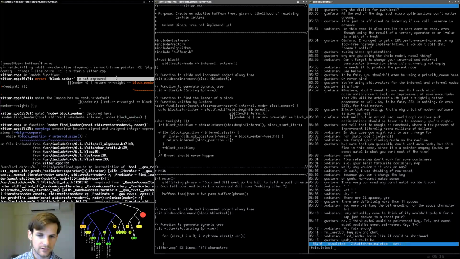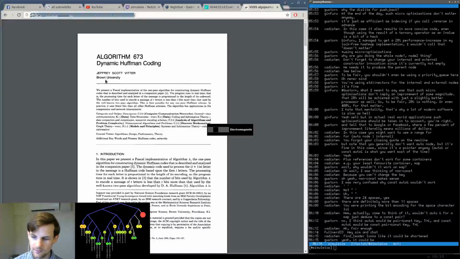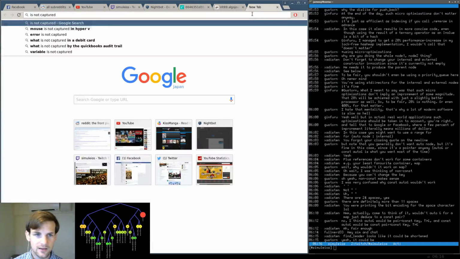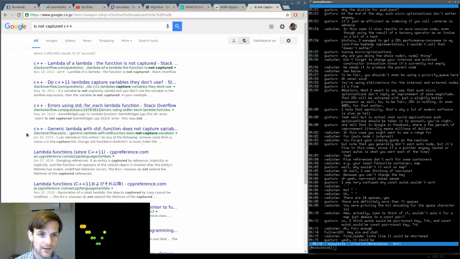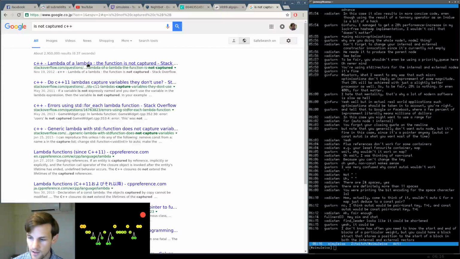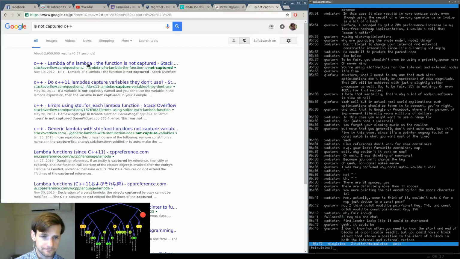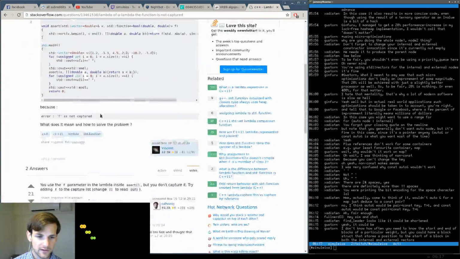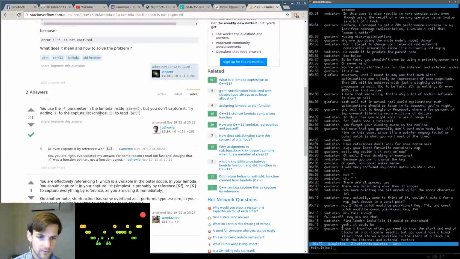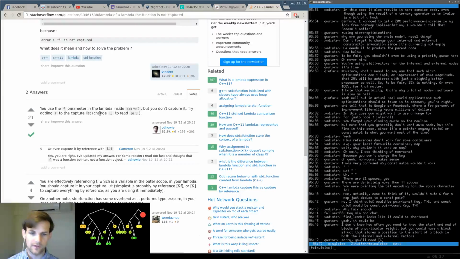Is not captured, C++. One second. Go over here. Is not captured, C++. See what we got. I don't know how often you need to know the start and end of the block's particular weight, but you could have a block struct that stores a position to the start of the block in both the internal and external vectors. We could do that. Let me see. Lambda of lambda. What do we have? You're using the f parameter in the lambda aside from inside a sort, but you don't capture it. Try adding f to the capture list. Okay.